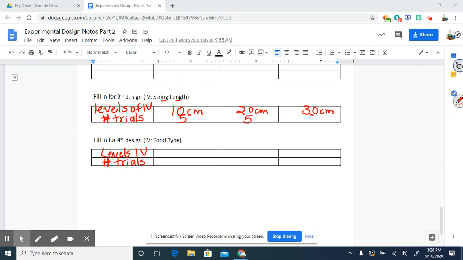That's right, 5. And then the last one for the gecko food type, we're just going to pick some food types. We're going to do peaches, apricots, and bananas. And again, offer each one of them 5 times.